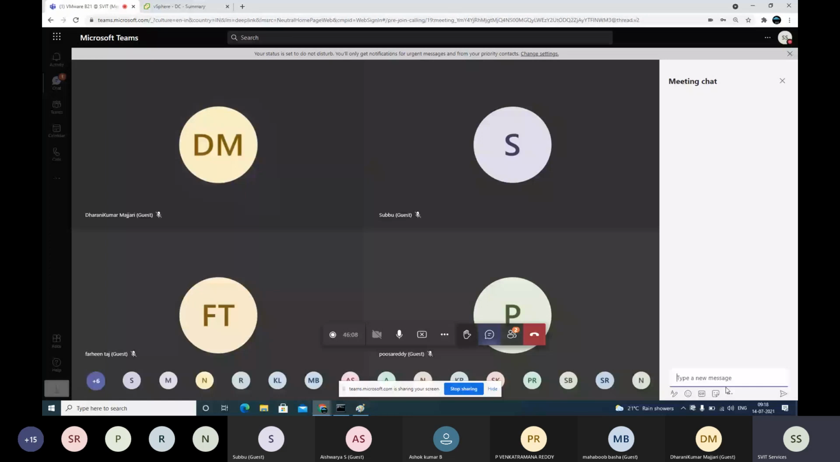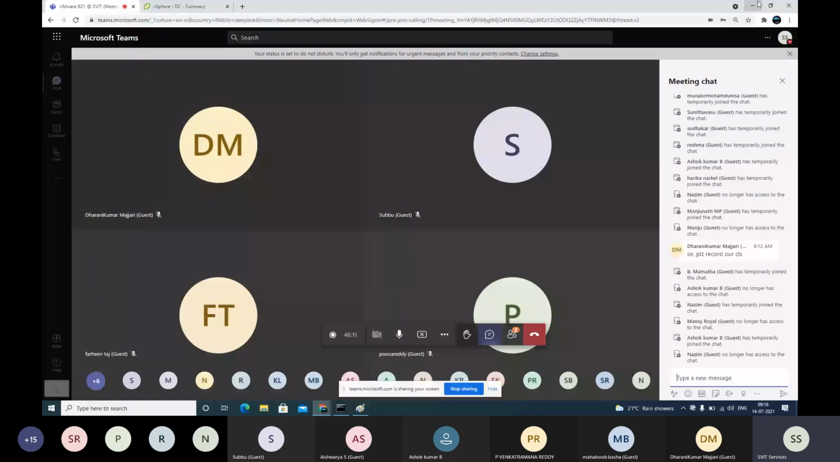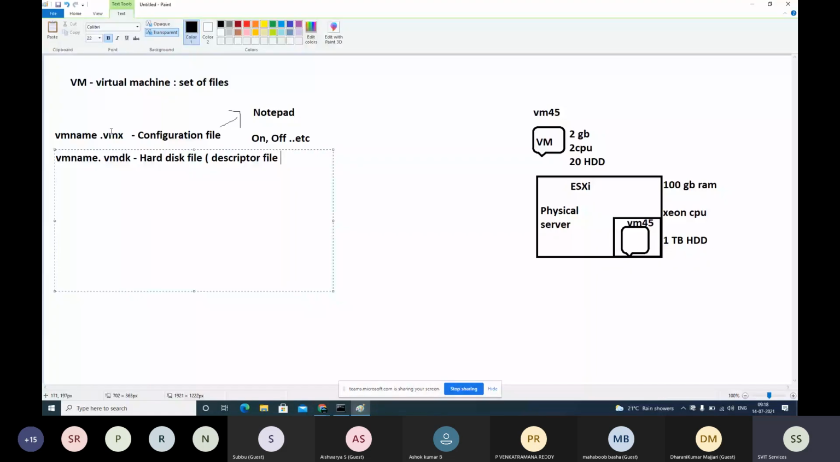Okay, first file is virtual machine name.vmx. It's a configuration file. It is almost equivalent to a motherboard of a physical computer. Next file, virtual machine name.vmdk. Hard disk file, it's called descriptor file technically.